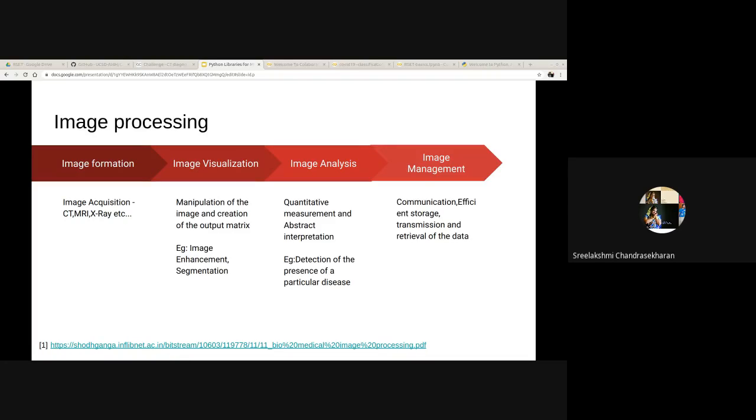Before going to medical imaging research, we will talk about general image processing. Image processing is a set of operations performed on images to generate a new set of images or to extract some information from the images. So the input to an image processing application will be an image and the output will be either another image or some information. Basically, the steps in image processing involve image formation, image visualization, image analysis, and image management.